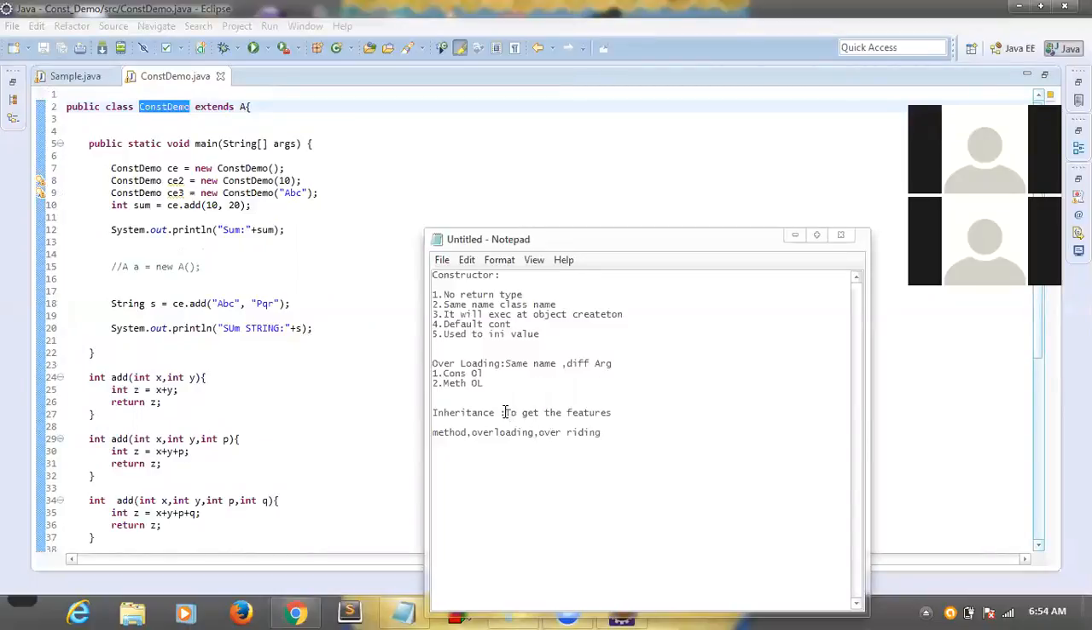What is the purpose of inheritance? To get the features from the super class. It's kind of reusability. Instead of creating multiple classes, I'm just reusing the code. Correct. Create it one time and people will extend your class and use your features. So this is called inheritance.